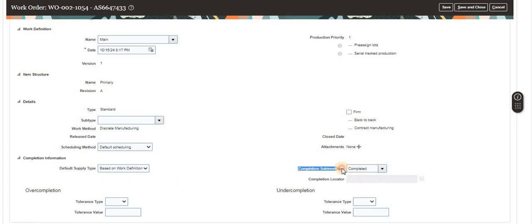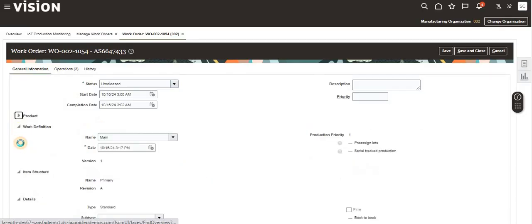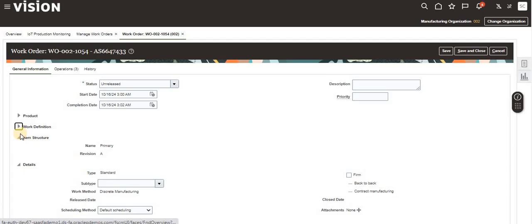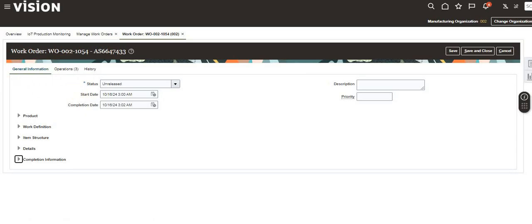And here is the completion subinventory: once the work order is completed, in which subinventory will this finished food be placed. That is the completion subinventory. If we have any tolerance, like over completion or under completion, we can give those tolerances here. I'm not giving any tolerances, just the basic details, and I created the work order.